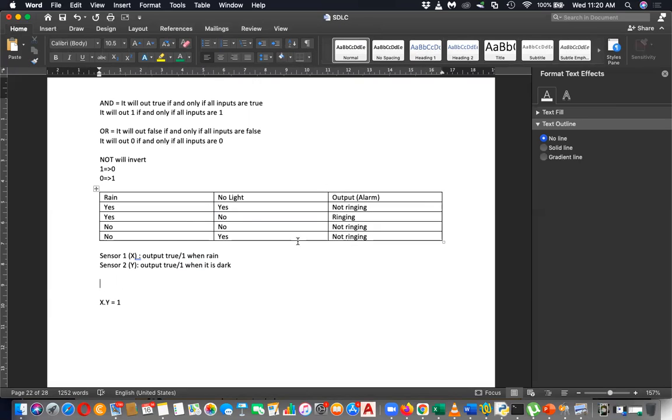So X and Y, if both are 1, it will output 1. Here you have to check whether, yes, if it is rain, this is 1. If it is no light, this is also 1. If there's light, this is 0, and this is also 0. Then you need the output when this is 1 and when this is 0. This should be 1: 1, 0, 1.